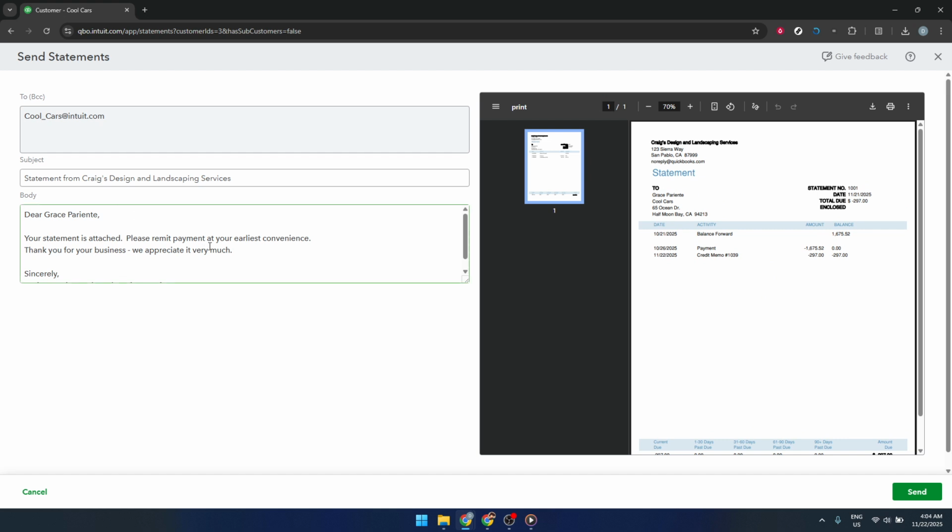Once you're happy with everything, click Send. And that's it. You've just created and sent a customer statement in QuickBooks Online.